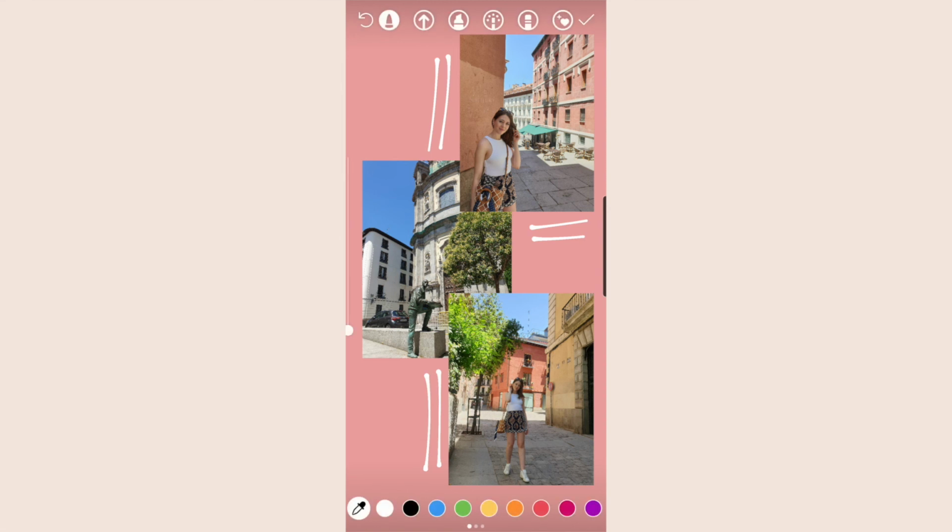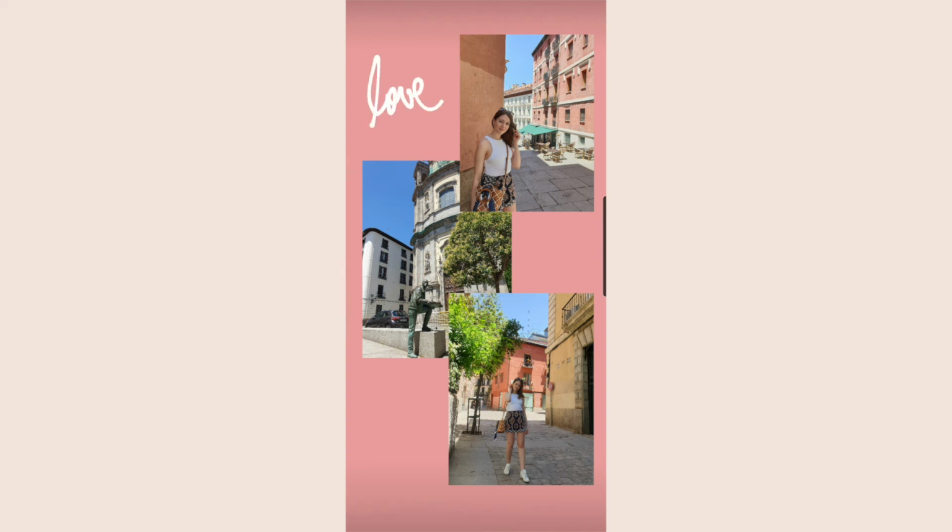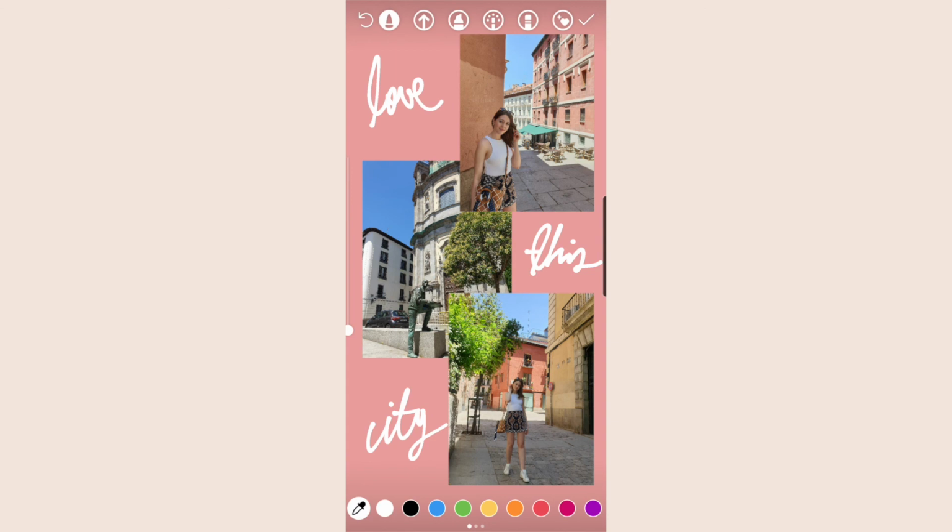And again, you could choose to leave it there, or you could add some lines, or you could add a little bit of text, a location sticker, any other GIFs or anything you'd like to put on there. And that is it. That is how you copy and paste pictures into your Instagram story if you use Android.